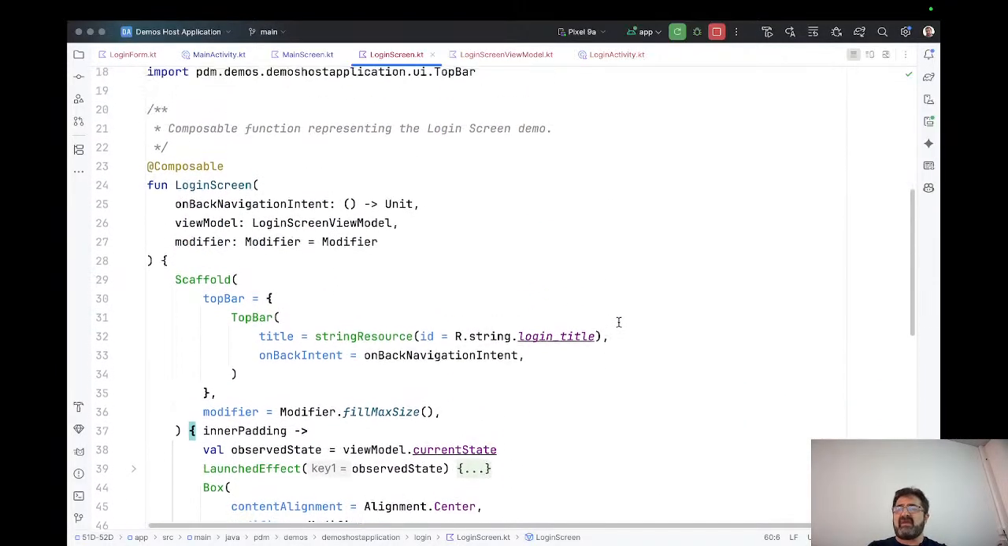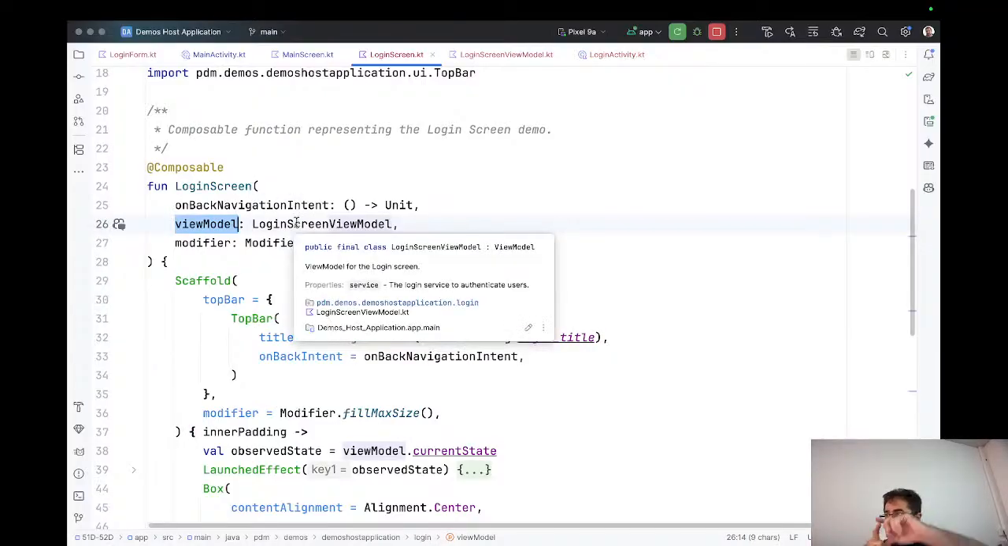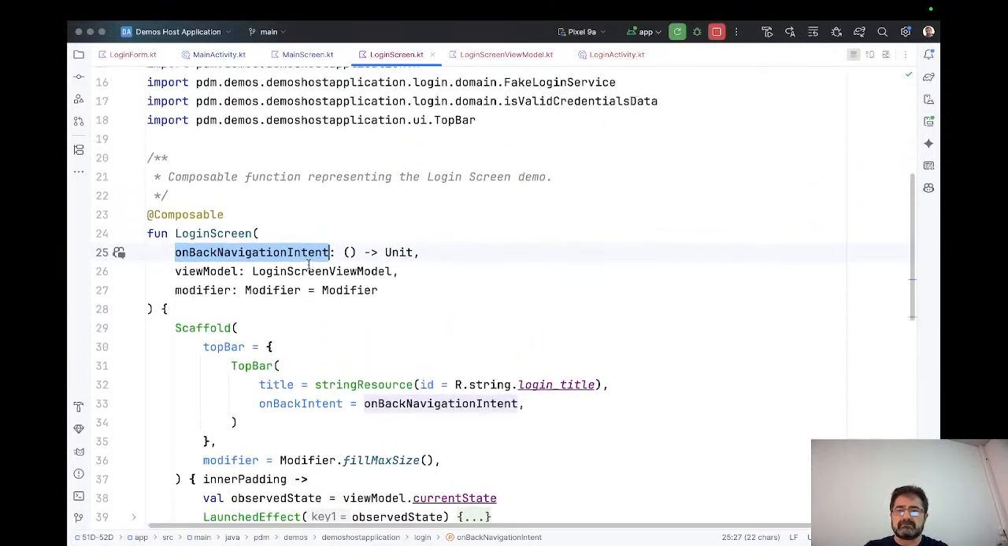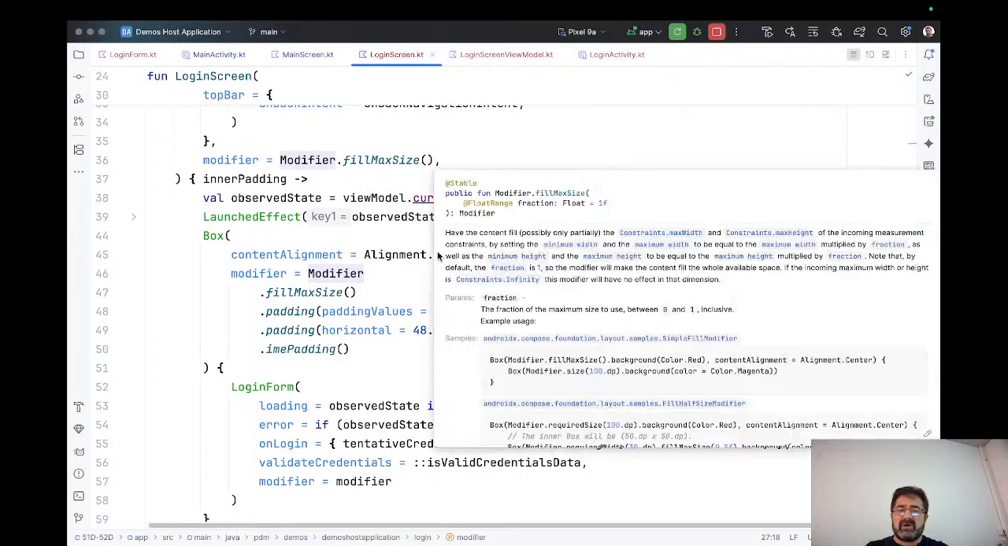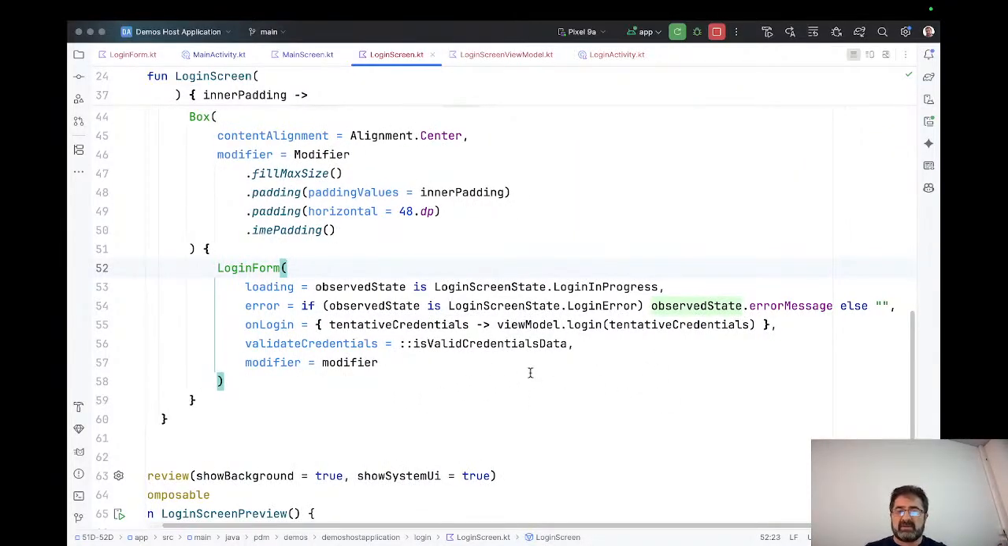But what we have here is the login screen, which has a view model. The view model is responsible for interacting with the remaining of the system. On back navigation intent, it's the activity which is responsible to navigate to other activities, other screens. And finally, the modifiers that are required. And this is it, a scaffold with a box and a login form, and this is what we have seen later on the application execution, okay?